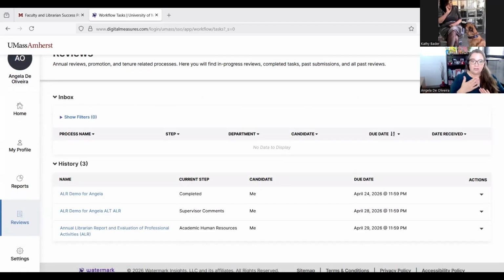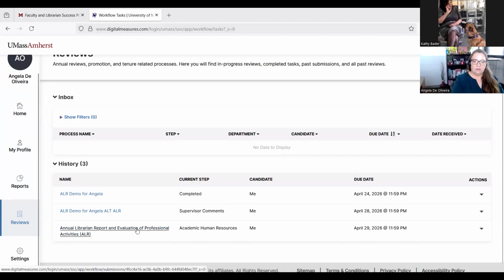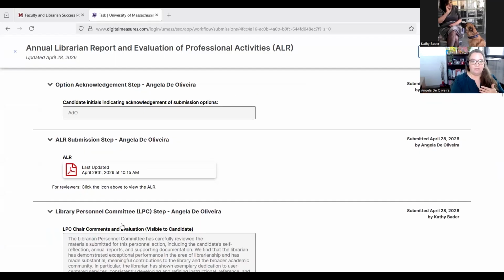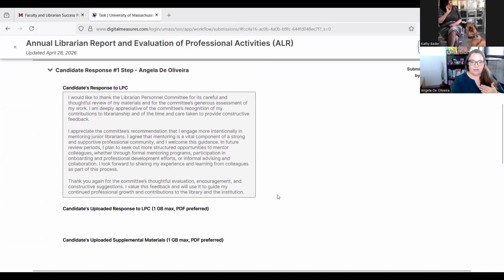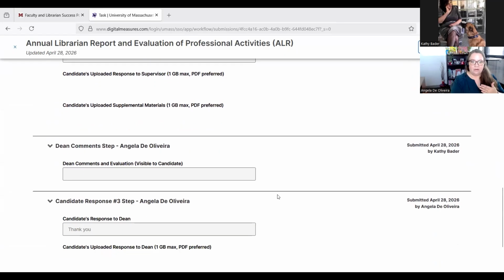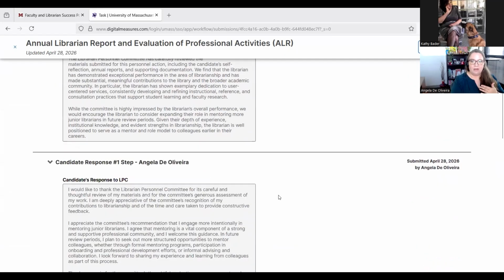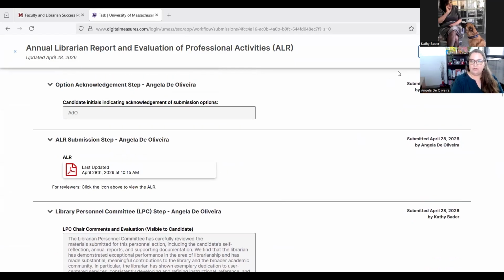After your ALR has gone through this full process, you can go to reviews and history and find everything that's been there. So if you want, you can click into it. You'll be able to see everything here, including all of the comments and responses. You can also, if you'd like, save a copy for yourself.